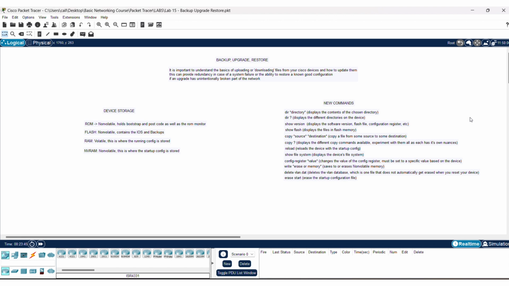So let's run through a couple of new commands that we're going to cover in this lab. There is a lot more that you could learn about backing up and upgrading your Cisco devices, and I do recommend you go out and research a little bit on your own. But for the purpose of this lab and this video, we're going to keep it really basic. So we'll hop into these commands.